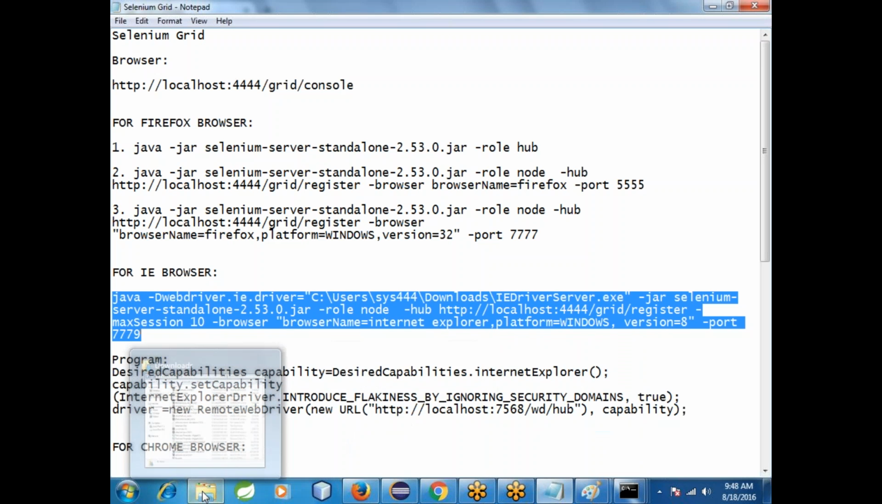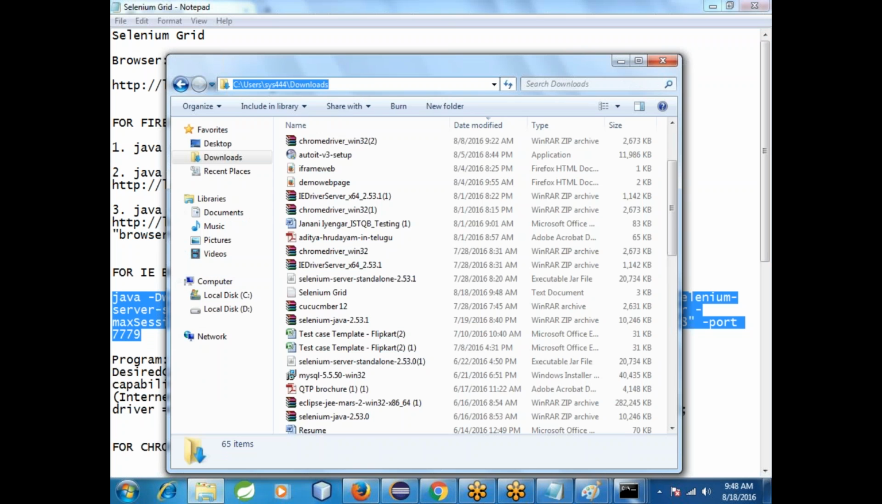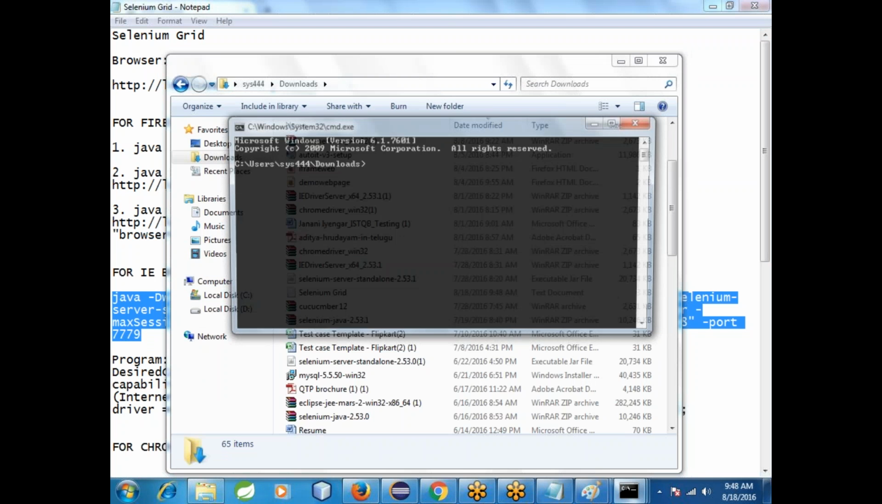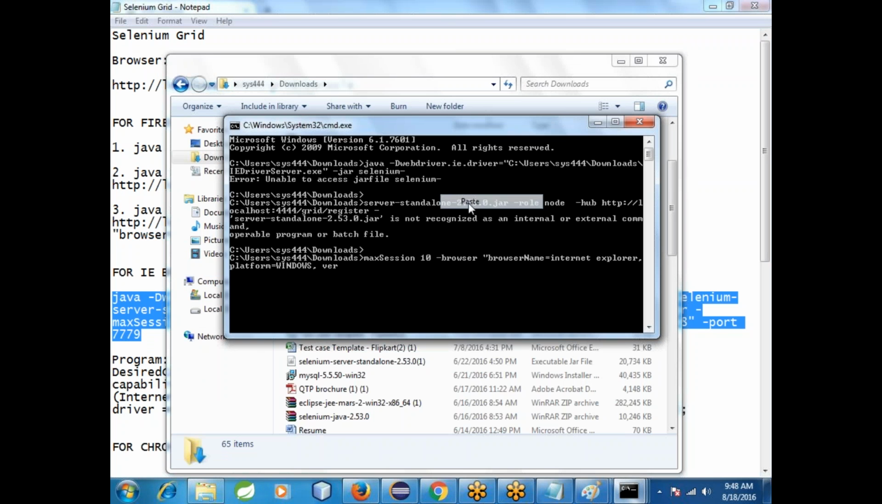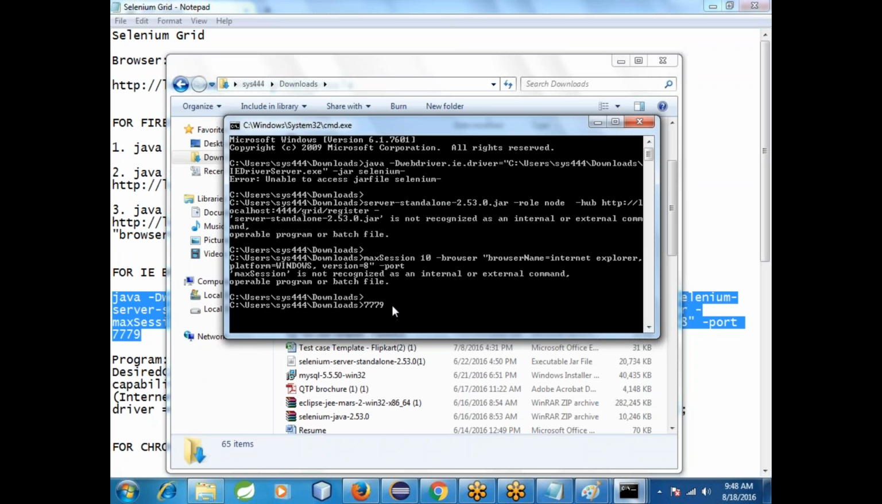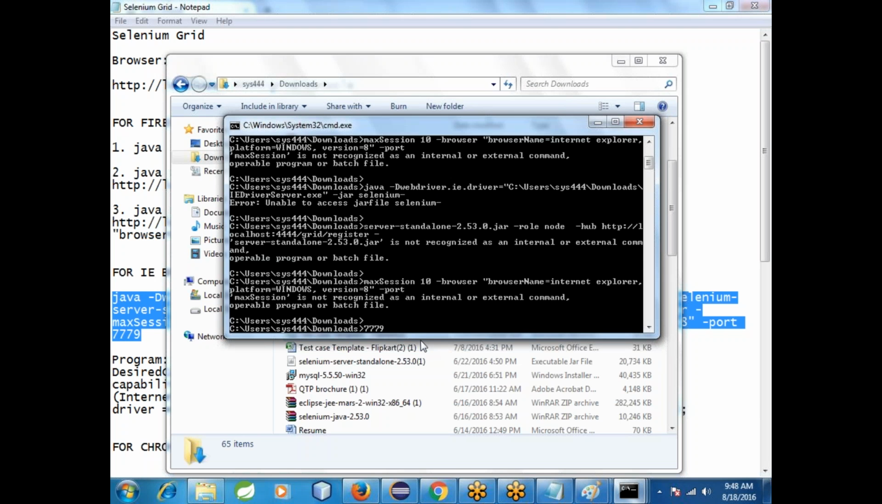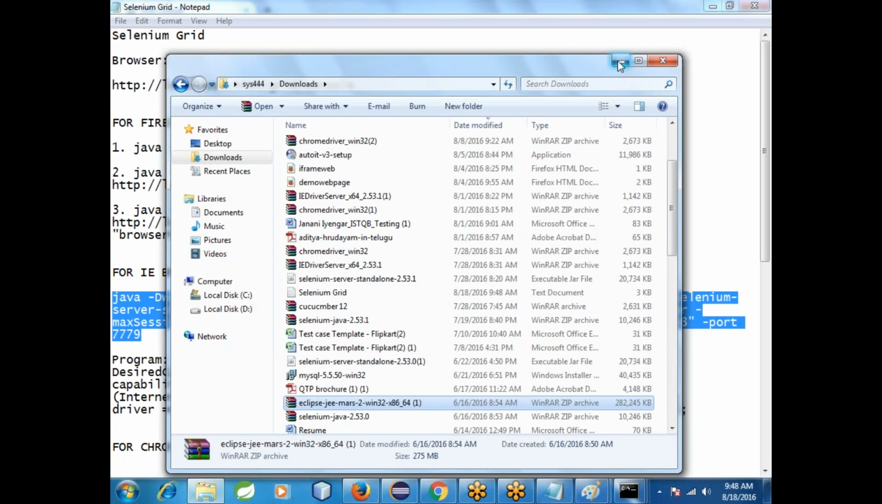Open one more command prompt. One more command prompt. Control V. What happens?